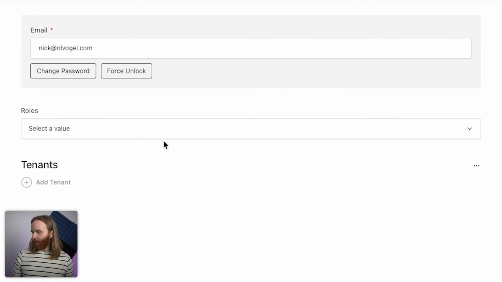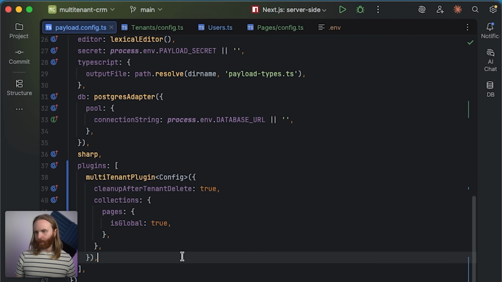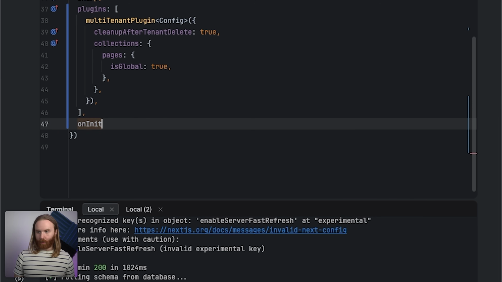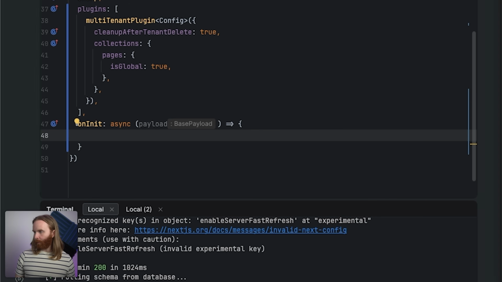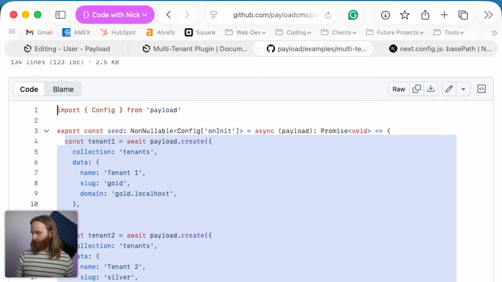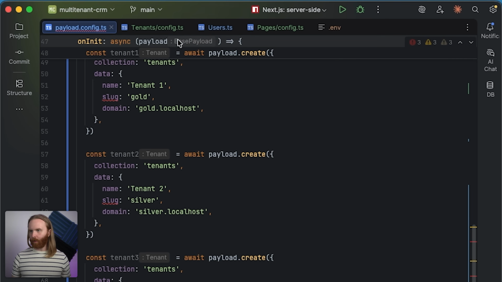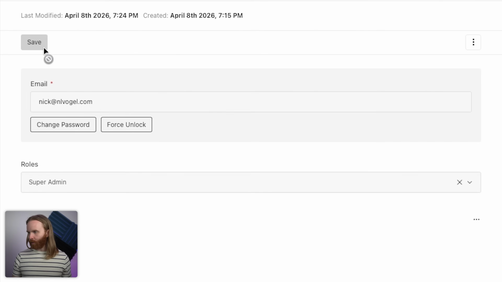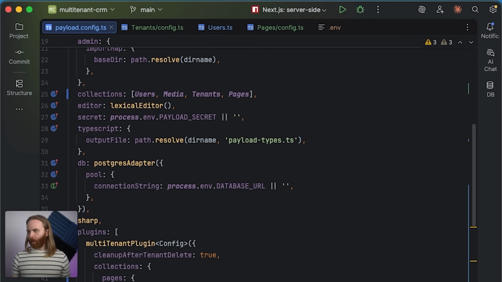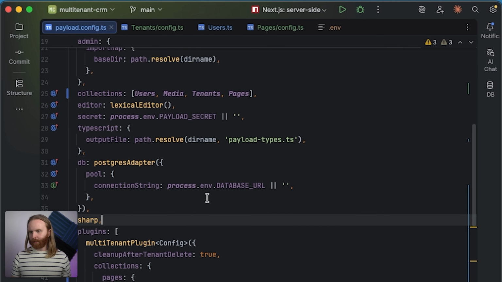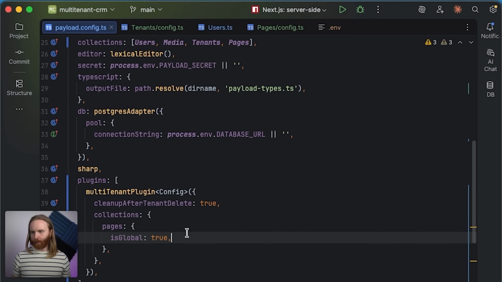So if I go to users, I see 0 tenants assigned, which means I need to create a tenant somehow. Simplest way to do this would just be to do something like on init async await payload. And then I'm just going to copy and paste these 3 tenants and then restart my server. So all of that should be there. Let's set this to be super admin so I can save that. Refresh. These tenants should be created, but I can't see them yet because I believe.